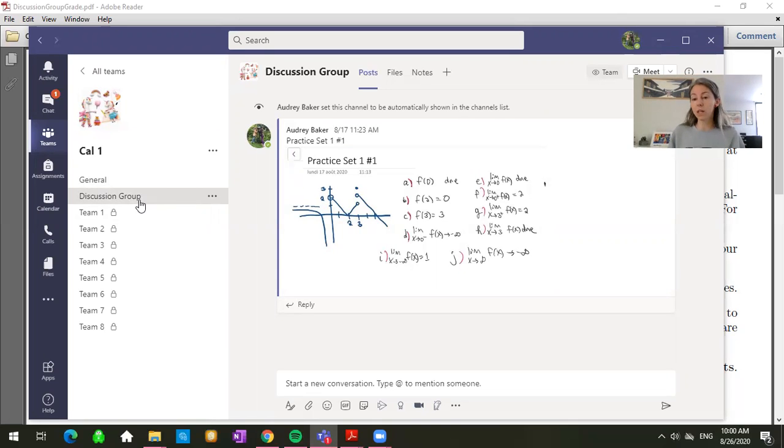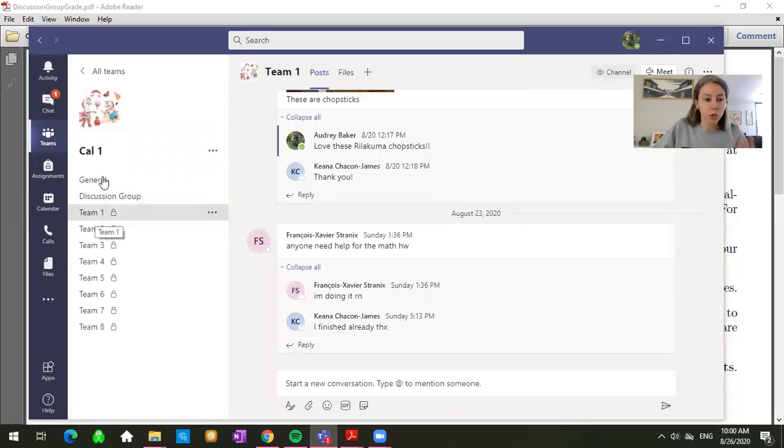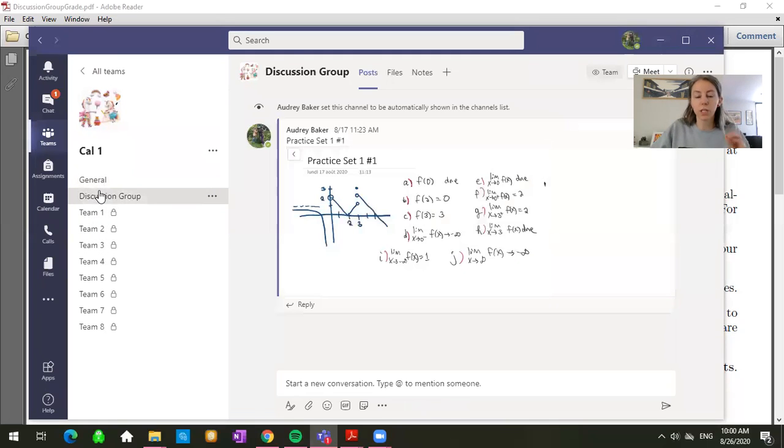This is the only thing that you have due that is not due in the class notebook. So do not post this in the class notebook. Do not post it in the collaboration space. Do not post it in your team number. So like if you're in team 1, you'll see team 1. Don't post it there. You post it in the discussion group. Okay, so this is where your first post goes.